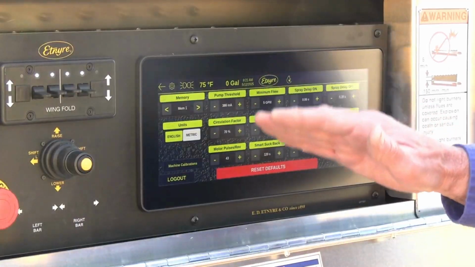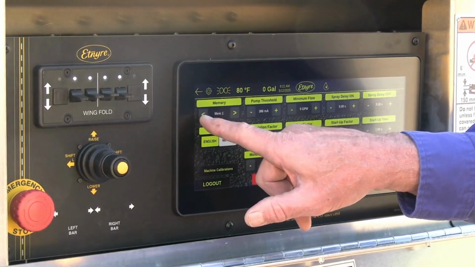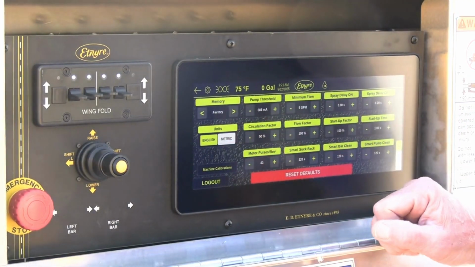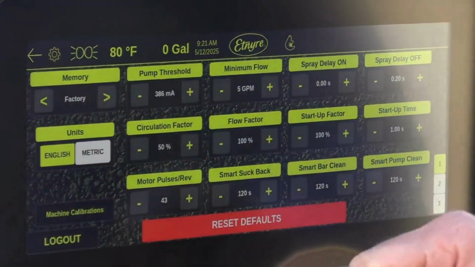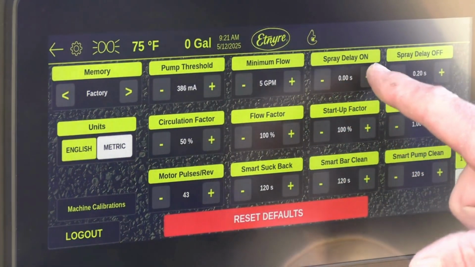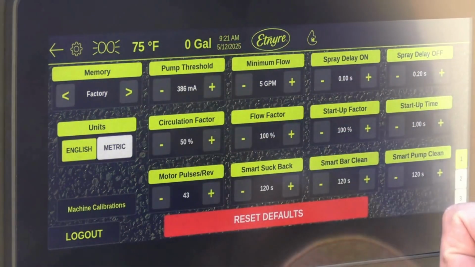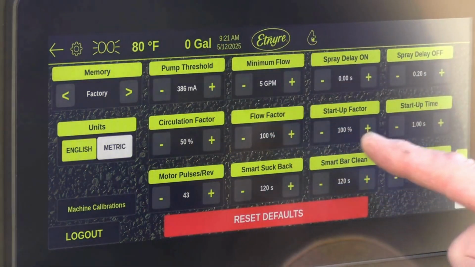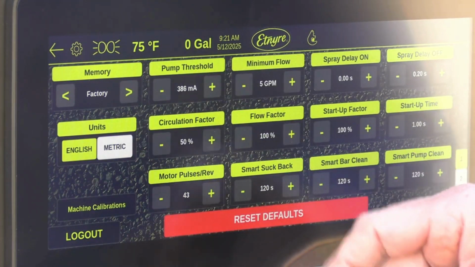So once we've come up into our setup screens, it will come up to the point of normally factory. None of these are changeable. You can't change any of these in the factory setting. No matter if you touch on them or not, nothing's going to change because this is the way we set the truck up. Well, there are some things that may want to be changed to tailor the truck to the way you want to spray.